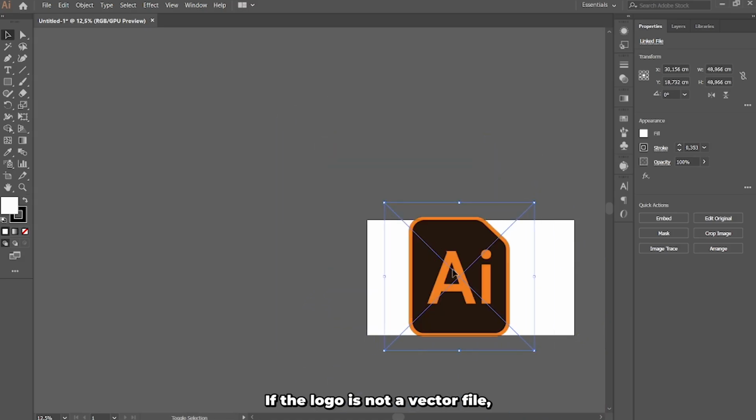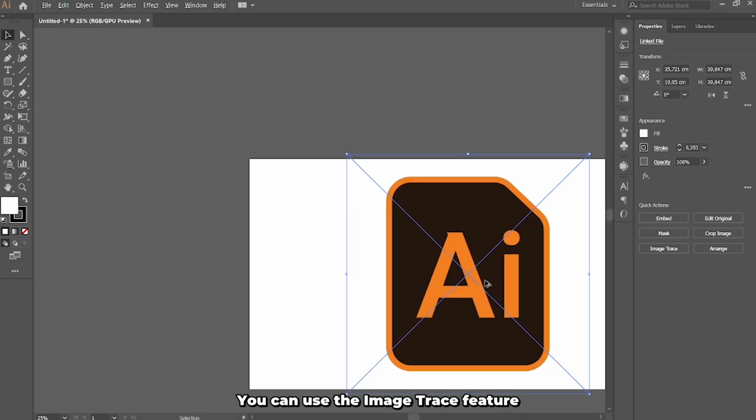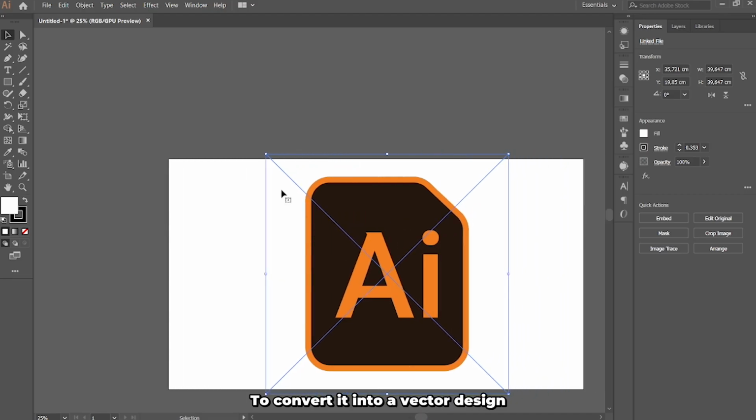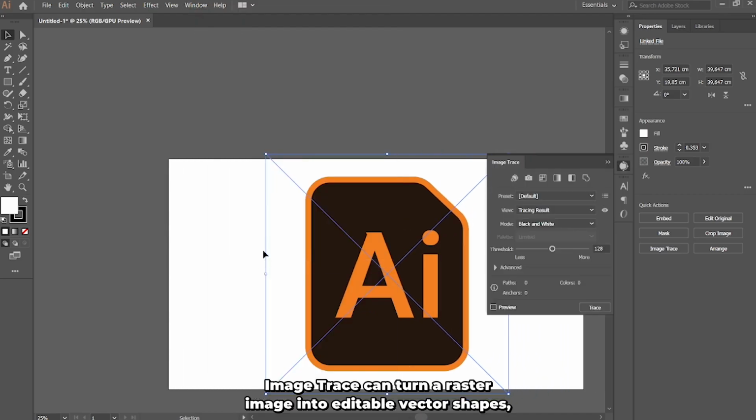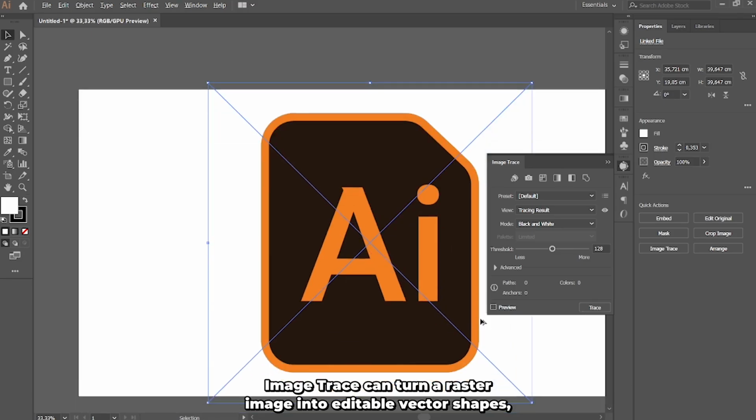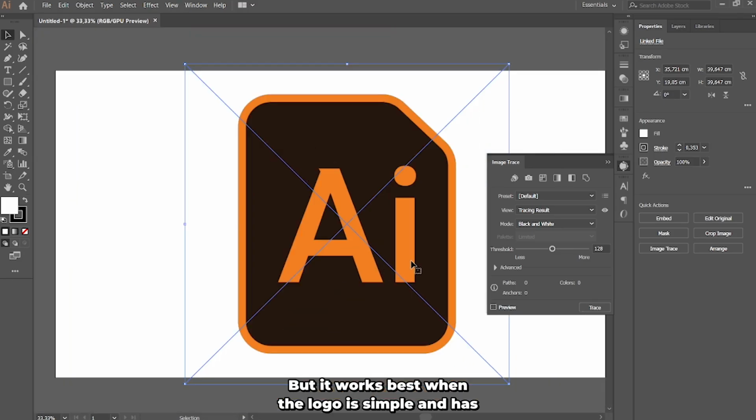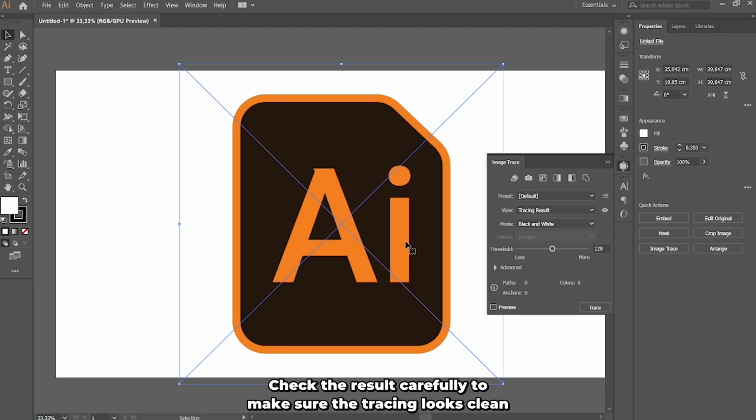If the logo is not a vector file, you can use the Image Trace feature to convert it into a vector design. Image Trace can turn a raster image into editable vector shapes, but it works best when the logo is simple and has clear shapes and colors. Check the result carefully to make sure the tracing looks clean and accurate.